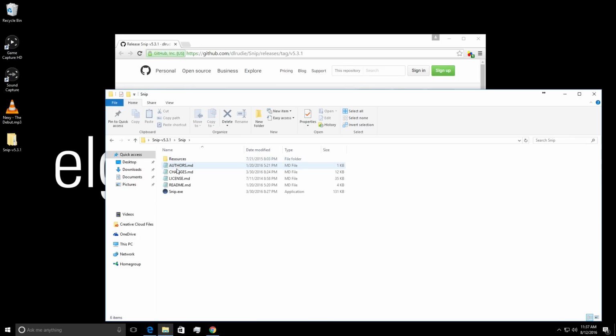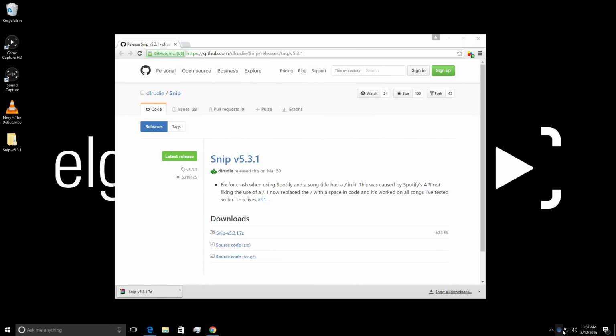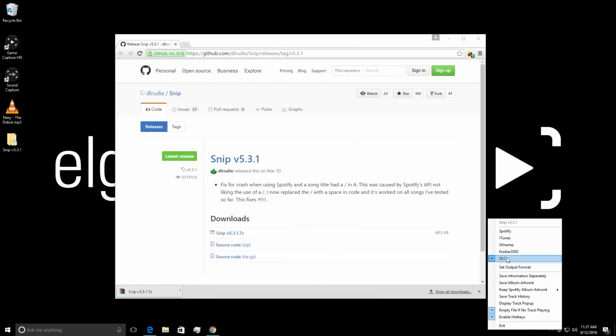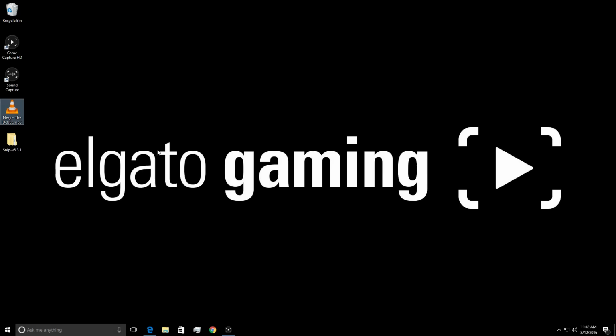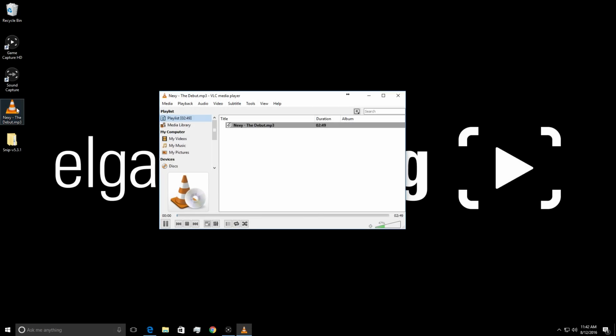Once you've downloaded Snip, open it up and it'll become a system tray icon. Right-click this and then choose from the list of supported programs that you're going to use and ensure that it's checked. Now, open up your preferred program and start playing music. In my case, I have VLC open. This is so the output text file has some text in it.